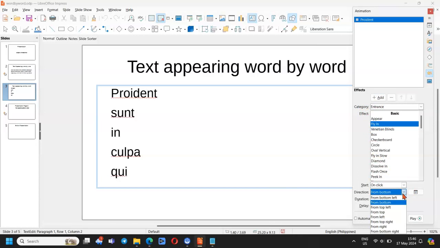If you want to animate a certain word differently, click the small plus sign and select it. Select the effect and the parameters as described before.